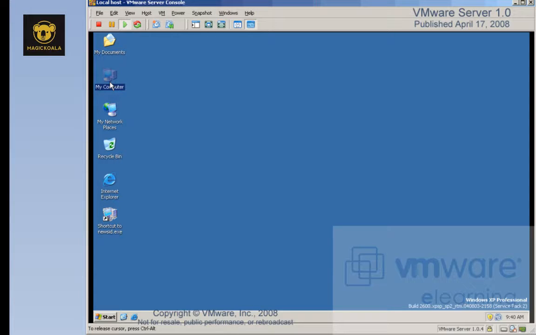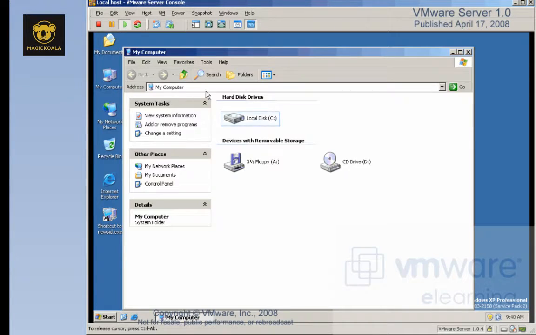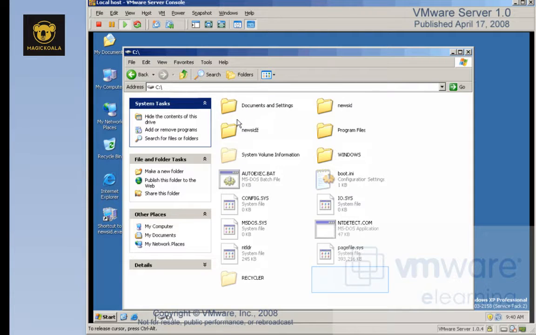Let's go see what happened to the directory that I added to my computer. Notice that the WinISO directory that was created has now been deleted. So I've returned my virtual machine to the state it was in when I first took the snapshot.